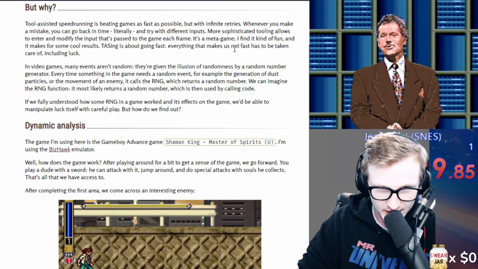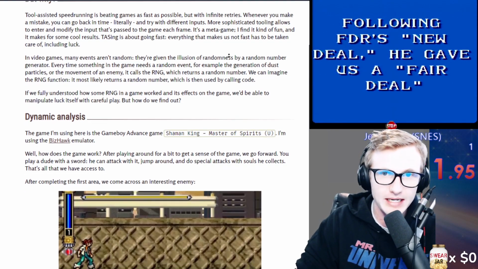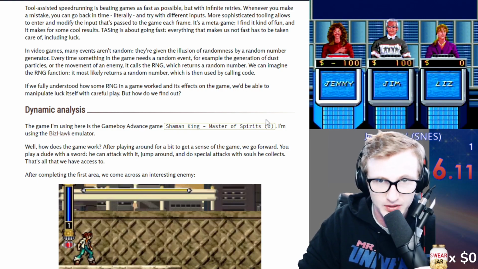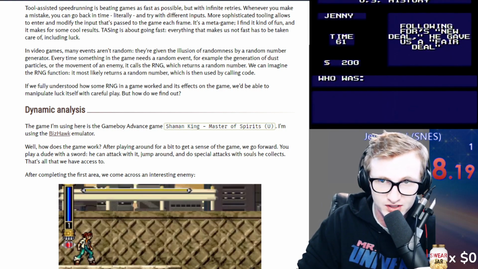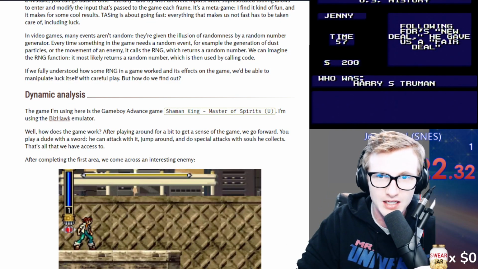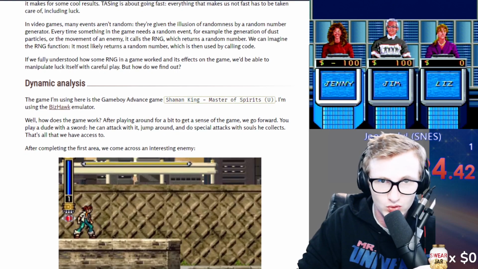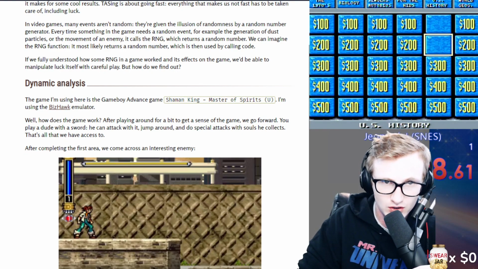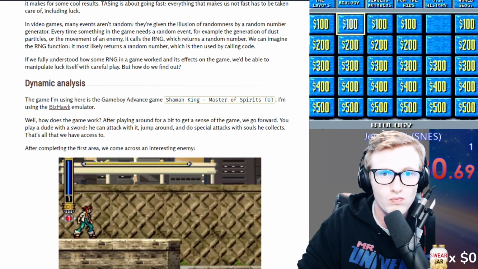But why, right? So it says the speedrun is beating games as fast as possible with infinite retries. Whenever you make a mistake, you can go back in time literally and try with different inputs. More sophisticated tooling allows you to enter and modify the input that's passed to the game each frame. It's metagame. I find it kind of fun and it makes some cool results. TASing is about going fast. Everything that makes it slower has to be taken care of, including luck, right? We're trying to get rid of that.